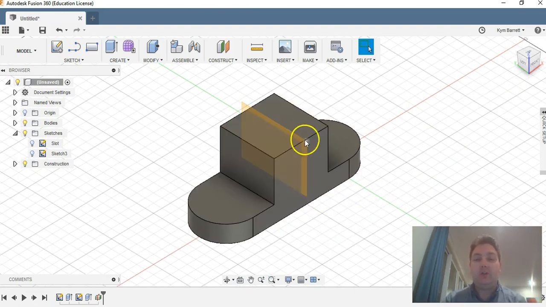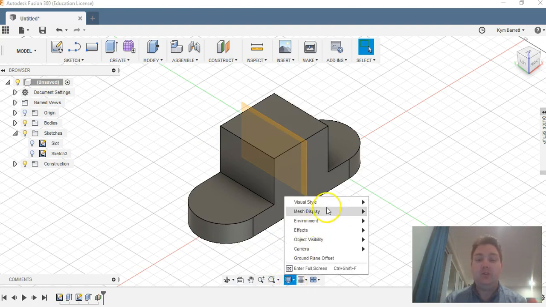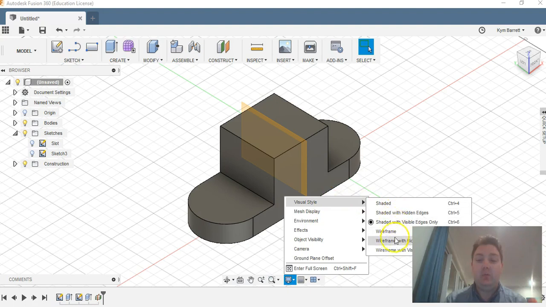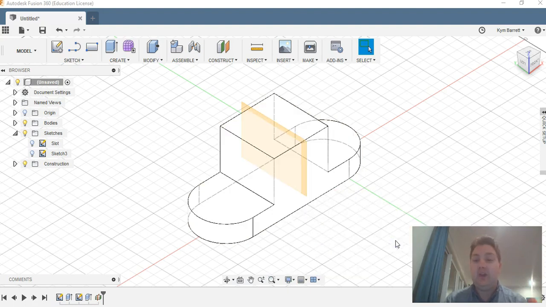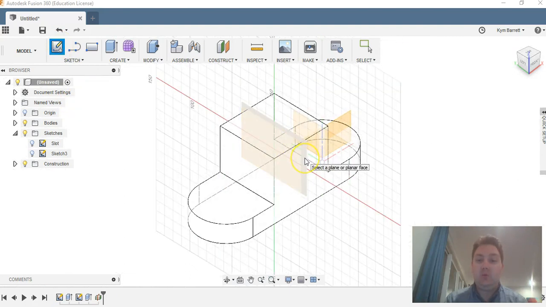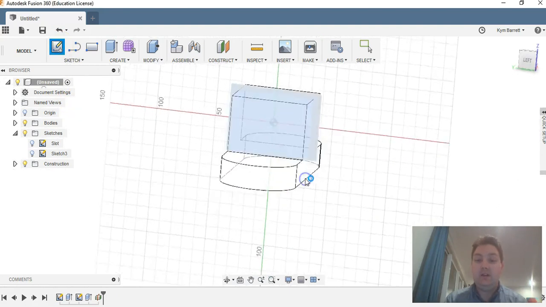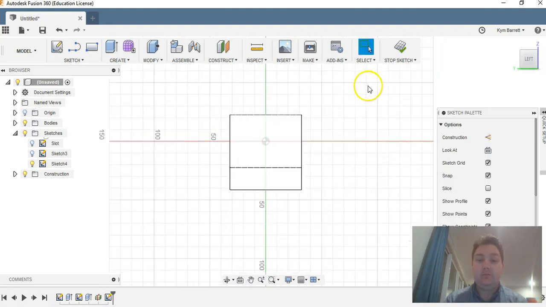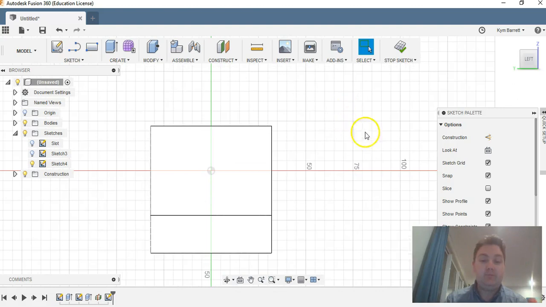The problem I'm going to face in a second, I'm going to draw on that work plane, but I won't be able to see what I'm drawing because it's a solid object. So I'm just going to go into my visual settings, visual style, and I'm going to go wireframe with hidden edges, just like that. Now I can actually see through my part. So I'm going to create a sketch. I'm going to select that work plane that I just created. It will orientate itself around there. Just make that a bit bigger for you. And I'm going to have to draw a line, cut that off, and add some dimensions to lock it in.